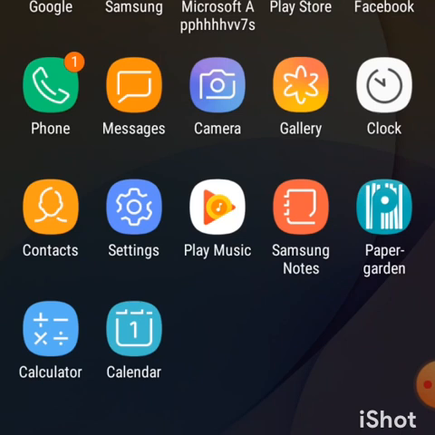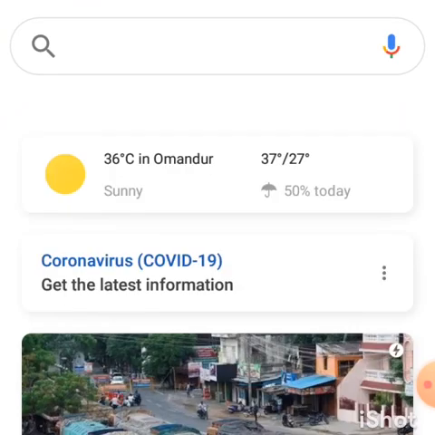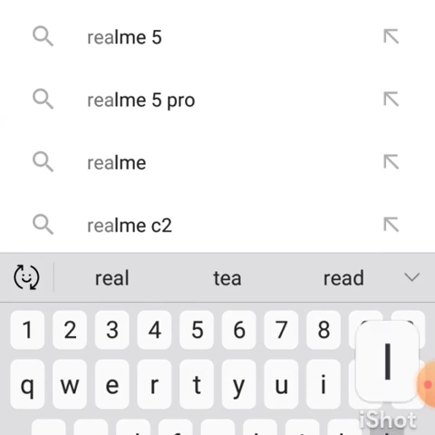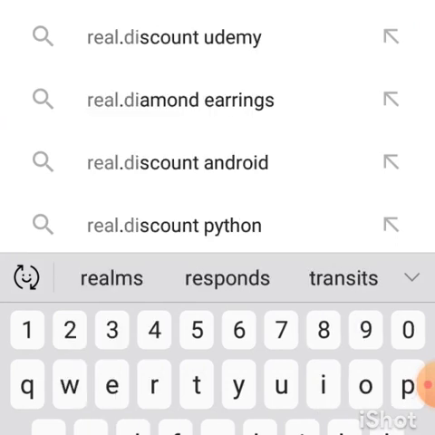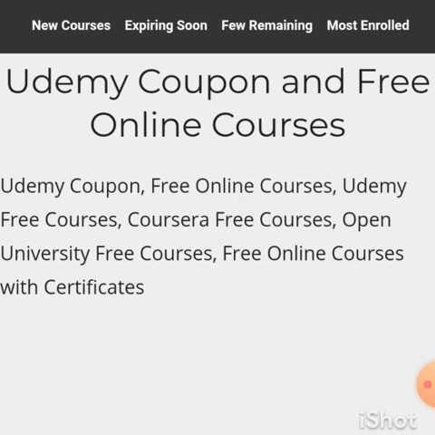Step number one, you go to Google. You type the website name, real dot discount. You will get the website real dot discount. You click that website. When it is loaded, it shows some number of websites.